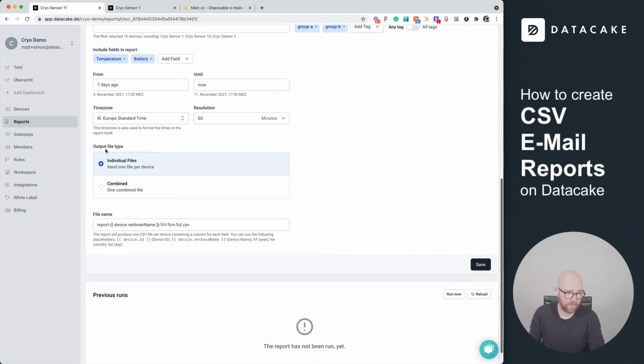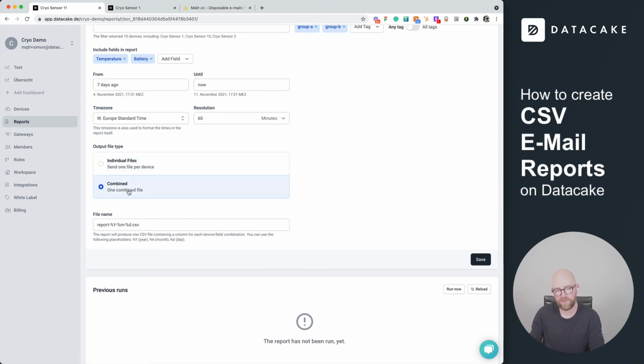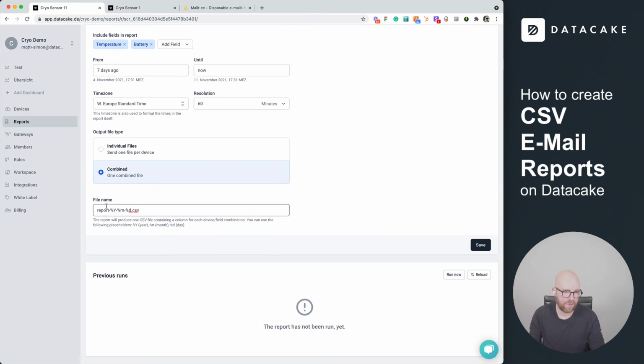We can define the output file type. If you want one CSV file per sensor, you can go for individual files. If you want to combine them, so that all sensors are inside one CSV file, you simply select combined. You can override the default file name. There are also some placeholders available.